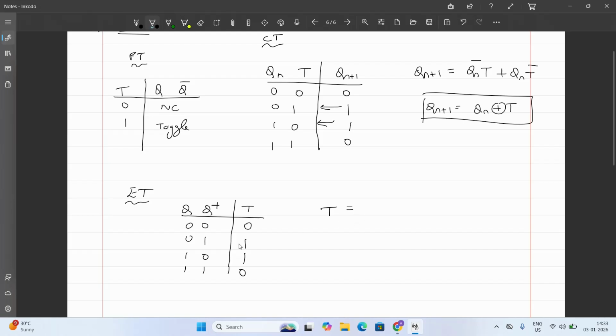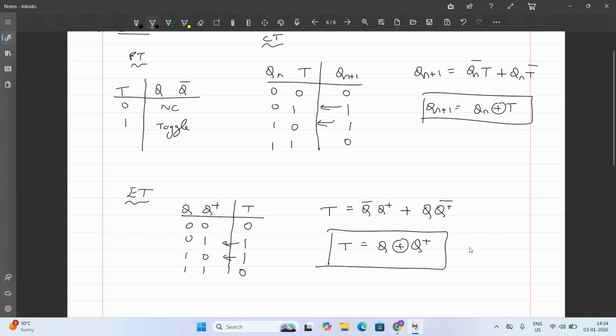So the equation for T will be, wherever you have 1, take the corresponding equation. Q bar into Q plus plus Q into Q plus bar. So your T will be Q XOR Q plus, present state XOR next state. Okay. So this is the excitation table for T flip-flop. I hope all the four flip-flop tables are clear: function table, characteristic table with its equation, excitation table with its equation.